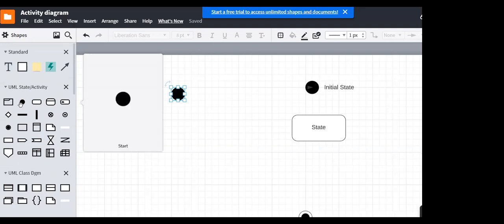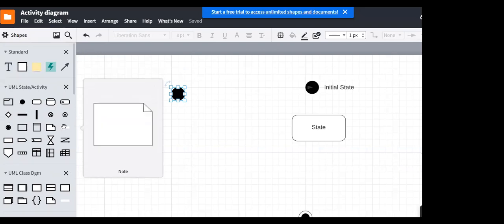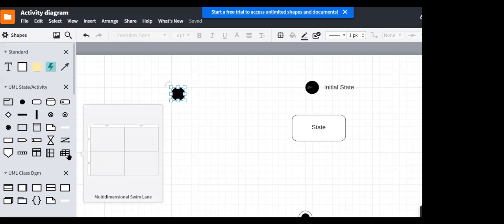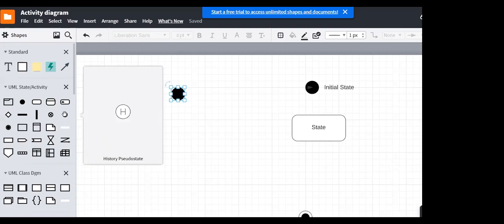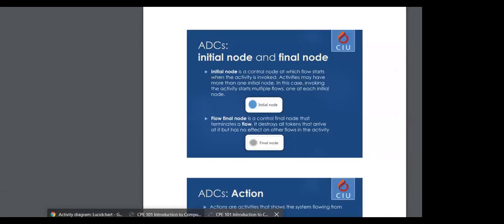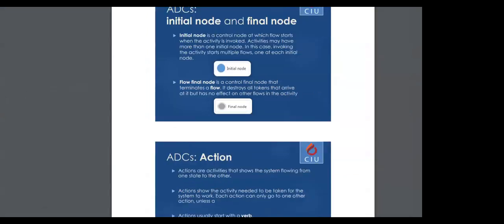Just if you go over them, you will see the names of the symbols. Not every one of them will be used in here. Many of them we won't use actually, because each software deals with it in a different way. But these are the names that we will stick to when drawing the activity diagram.